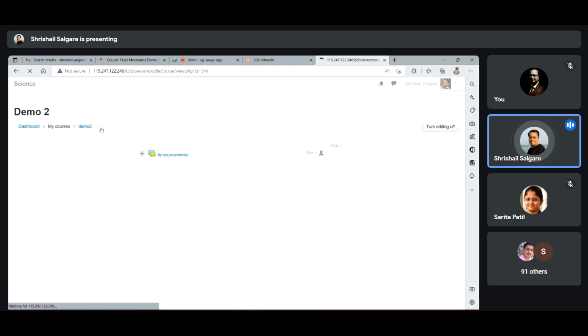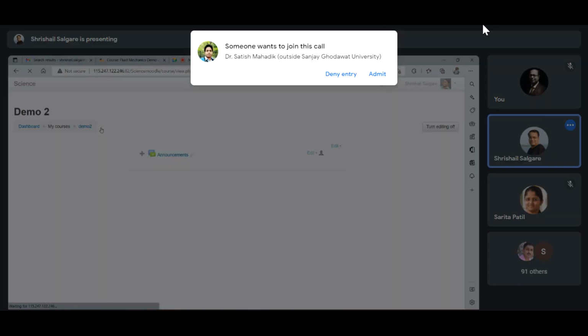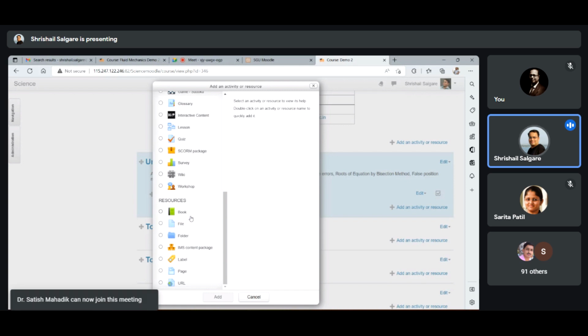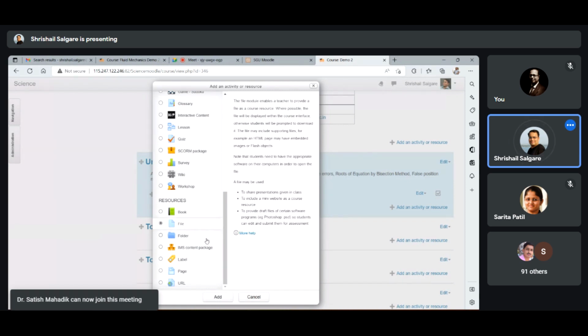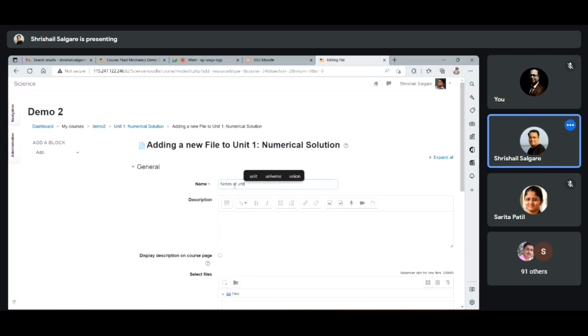Okay, I will continue with the second part. So we will cover the resources. Now the second resource is just a file. So if you want to give a book as a file, directly you can provide that PDF here. Whatever name you want, you can continue here. Suppose under unit 1 we have notes of unit 1, that I will use.